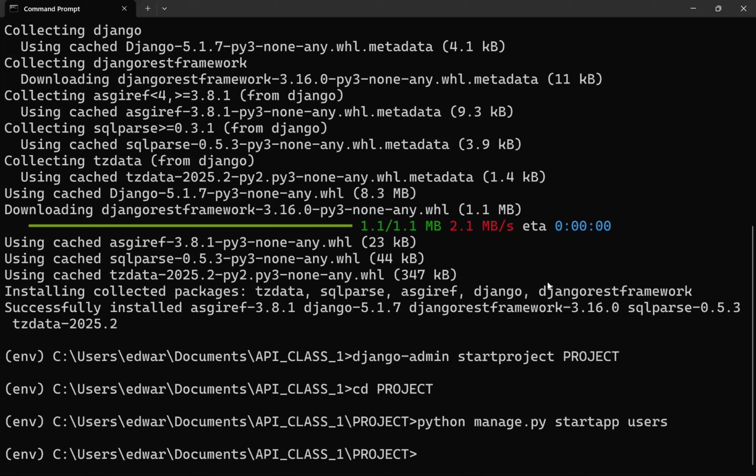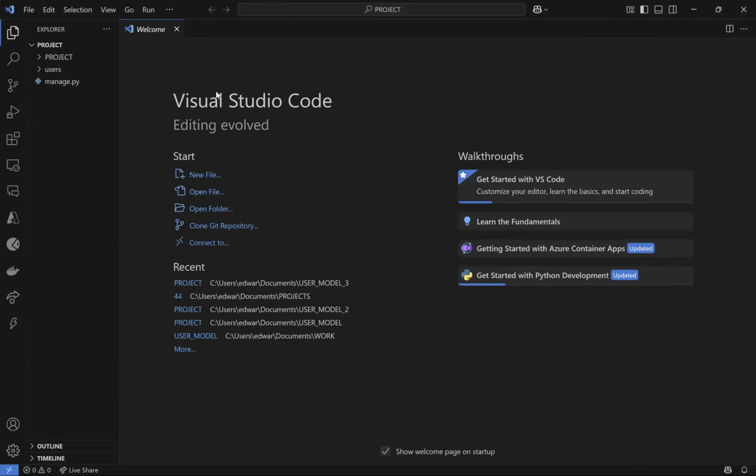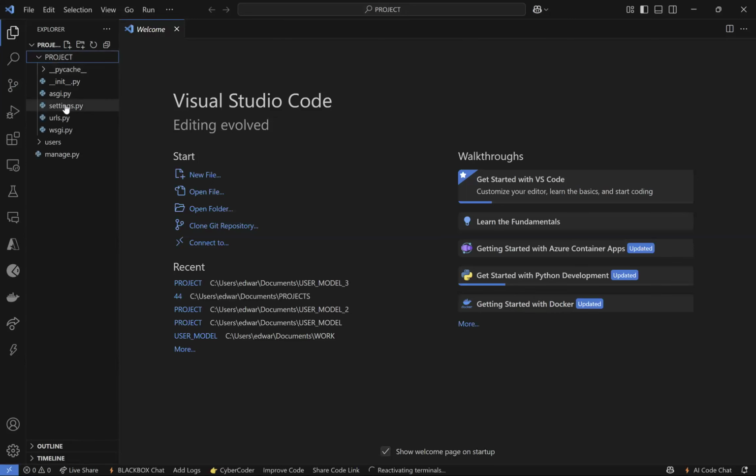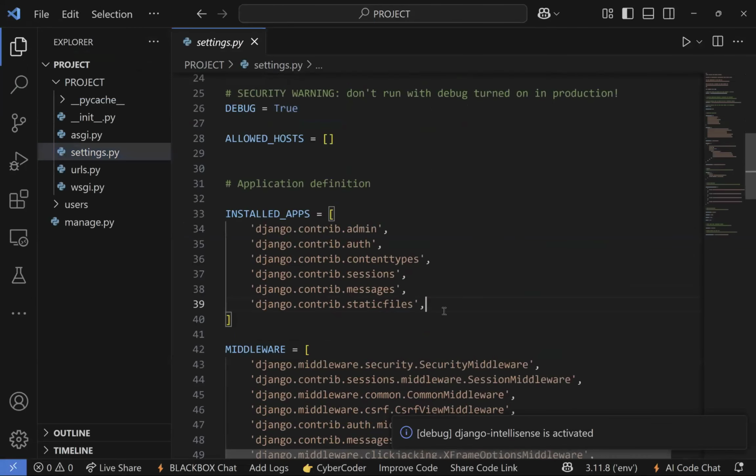So we should do what? code space dot, yeah. So open it in VS Code. So right here. All right, so the very first thing is to register your app. Remember. Okay, so that's our users app.